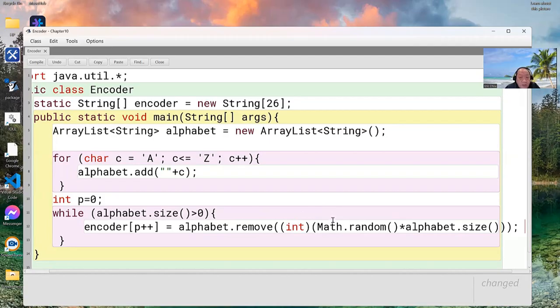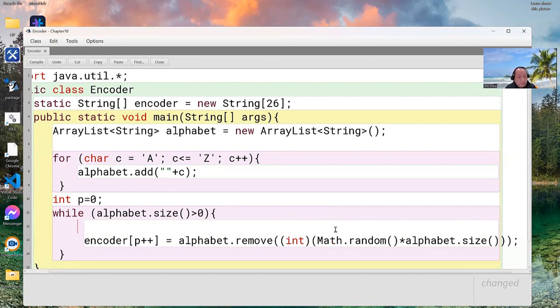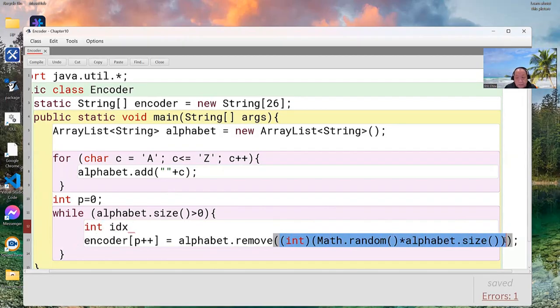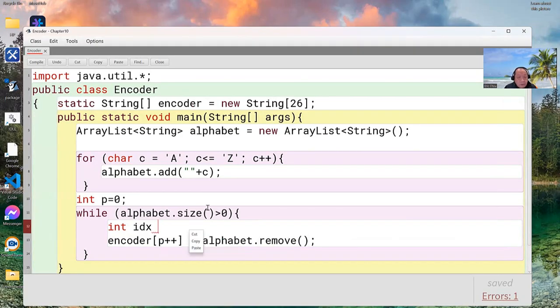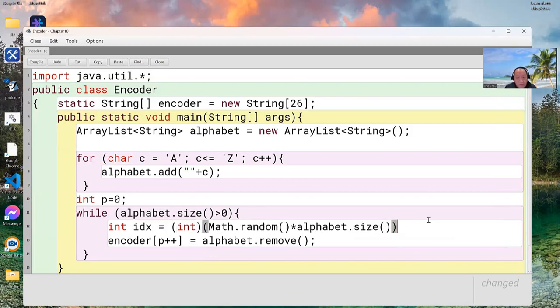Okay, so each time you get the data and put it into the encoder. And this one, let's actually put it into two lines, so let's make it more readable. It's actually too long. So you randomly generate an index, and then you keep removing the data at the index location and put it into the encoder with P++.